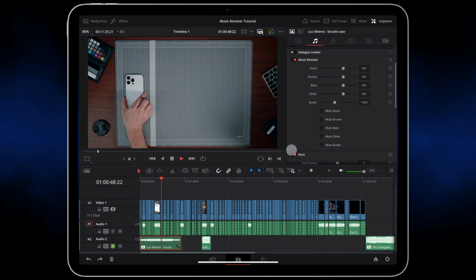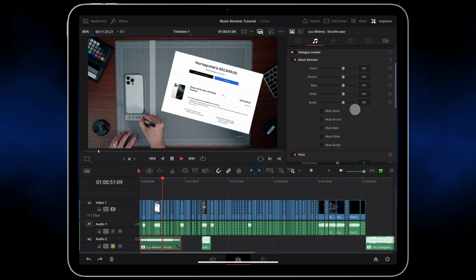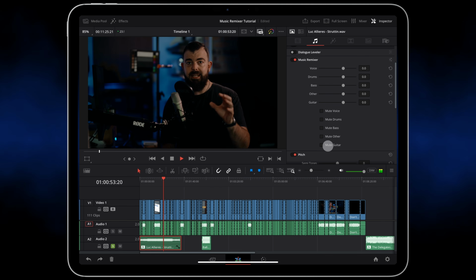If you don't just want to lower the volume of a particular stem, we can mute it entirely. I'll tap Mute Guitar, and now the guitar is completely removed from the mix.